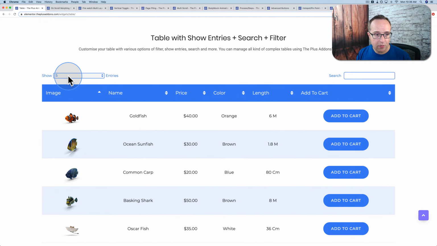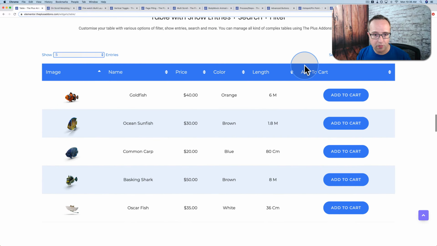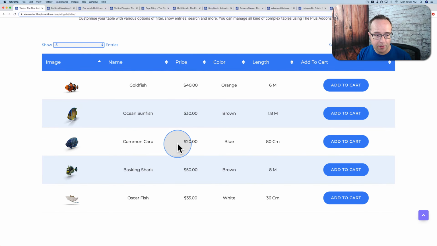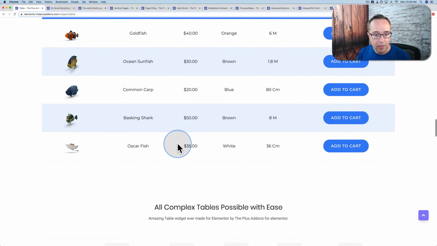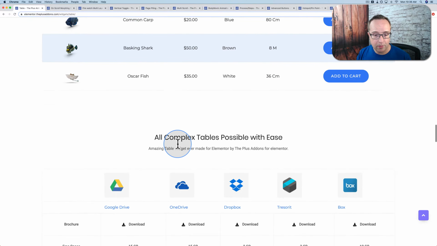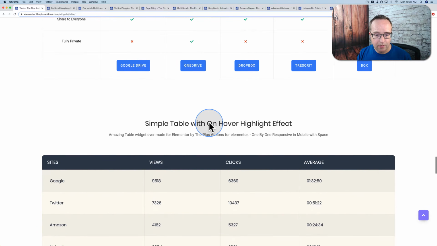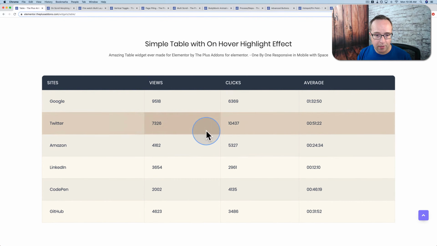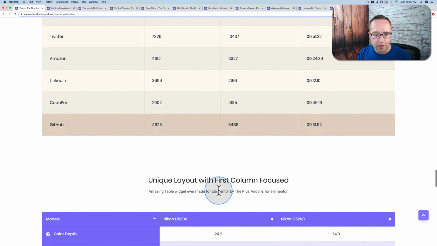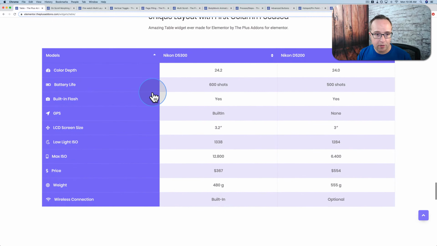Table with show entries over here, so the number of entries, and a search function just for the table, as well as sorting. This is great for price comparison like these fish. It makes tables very usable, much more usable beyond what you customarily see. More table designs down here. You get the idea. There's some awesome tables. And of course, there are all kinds of customizations that even go beyond what we see here. You just have to be creative enough to figure out what kind of customization you would like.